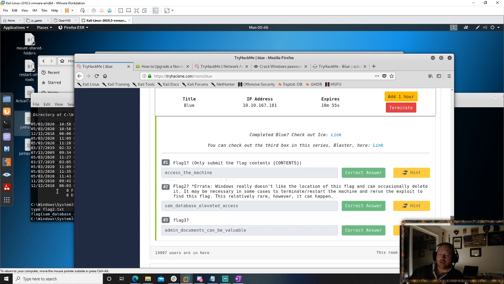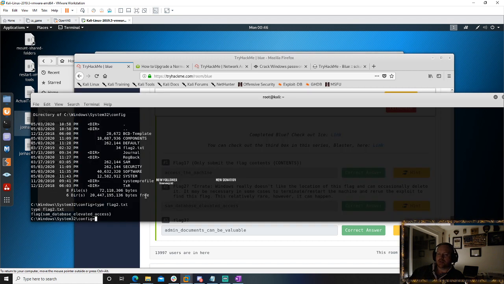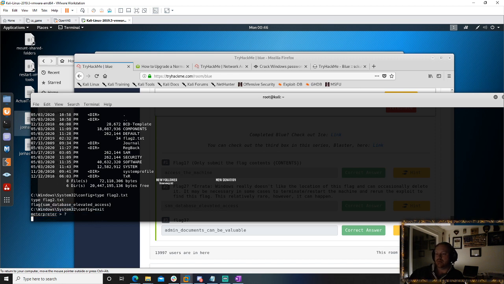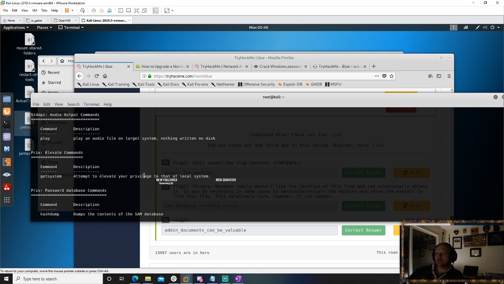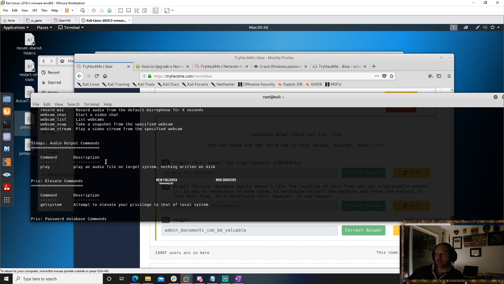I'll tell you some other things that they like to do sometimes. They'll set the desktop background image, and the image will have the flag in it. So you'll have to view the user's desktop. If I go exit here, back to the Meterpreter shell, and show you some things, right?